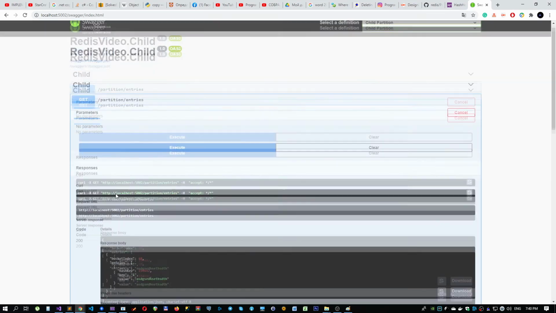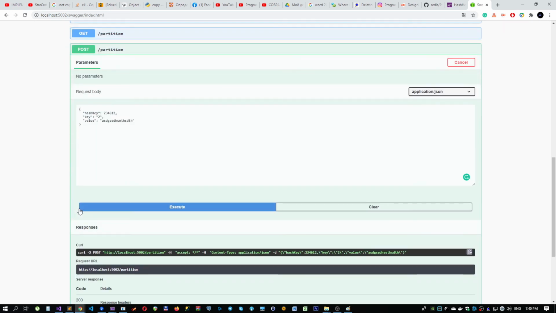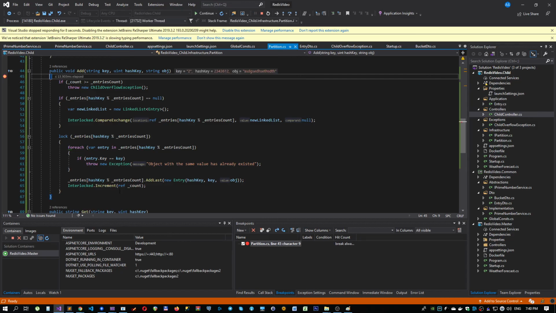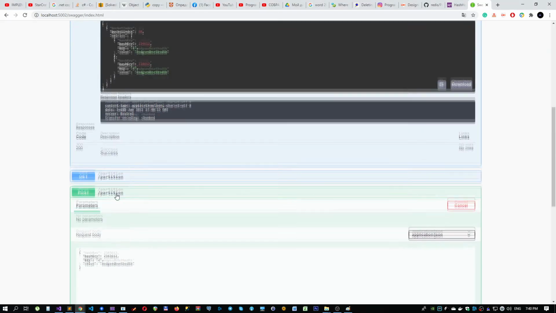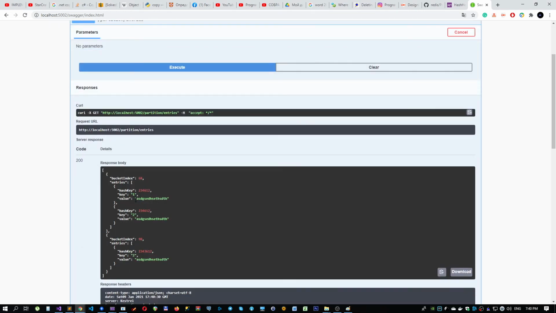Yes, it was inserted, and now we have two entries in the particular bucket, the same as in any hash table. If we insert one with a different hash key, it is inserted, but it goes to a different bucket.